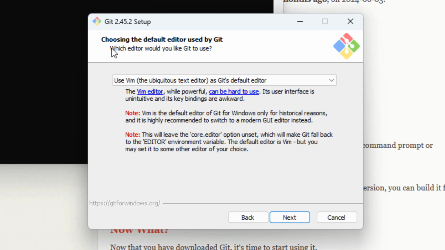Now on this setup page, which editor would you like Git to use? And it always gives us some information here. So it's saying the Vim editor, while powerful, can be hard to use. But Vim is the default editor of Git for Windows only for historical reasons, and it is highly recommended to switch to a modern GUI editor instead.